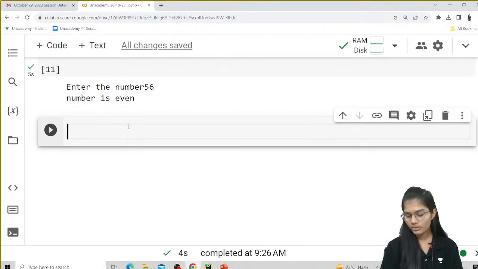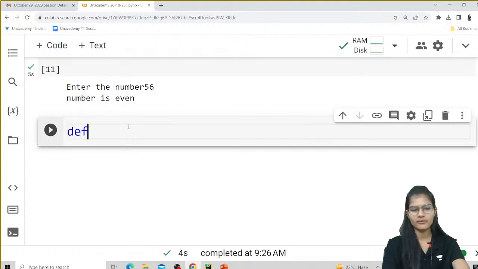Okay, Nishu, you used the conditional operator over here. Okay, fine, it's okay. So I will just quickly write the program for the same.